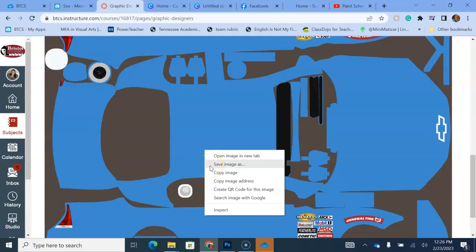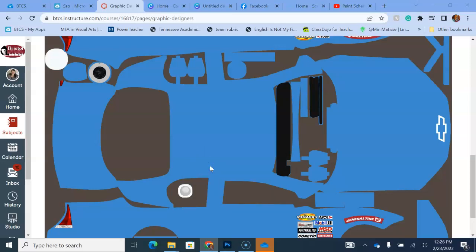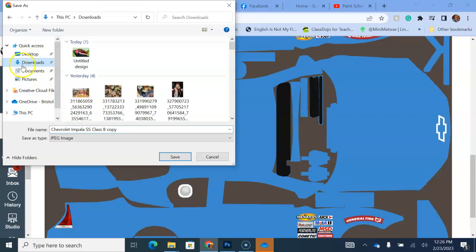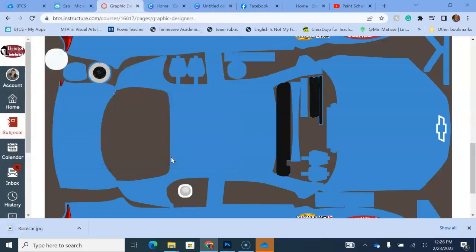You're going to click Save Image As, and you can save it as whatever pops up here, okay? And it'll probably be right here in Downloads. So I'm going to click Downloads. I'm going to type in race car. And I'm going to save it.